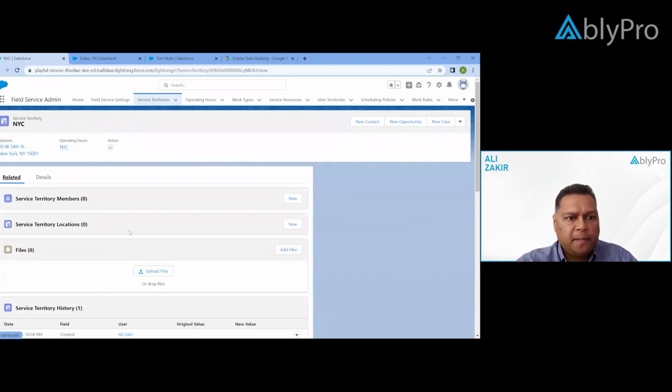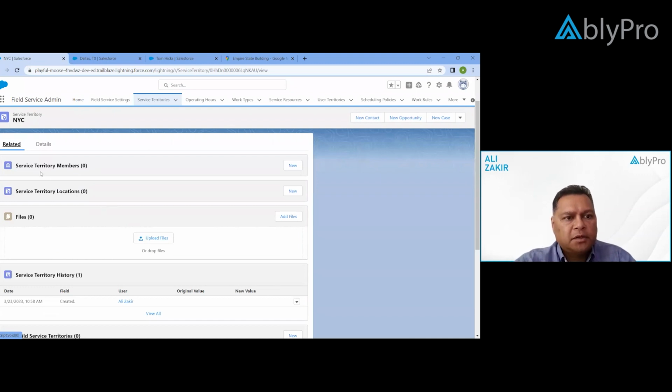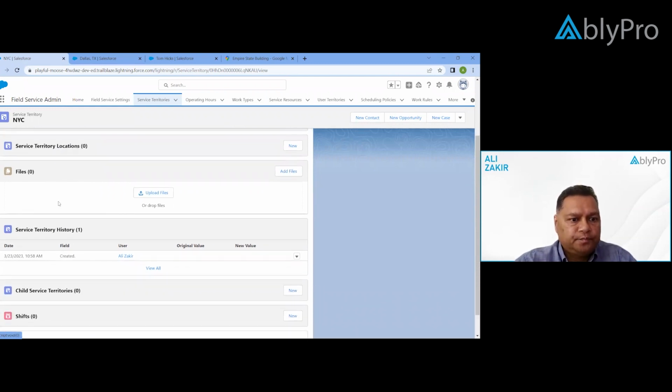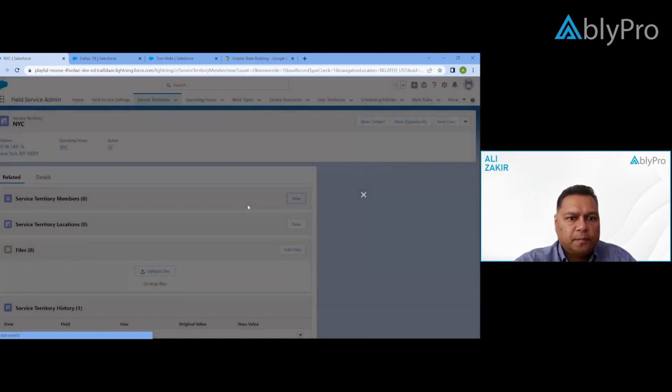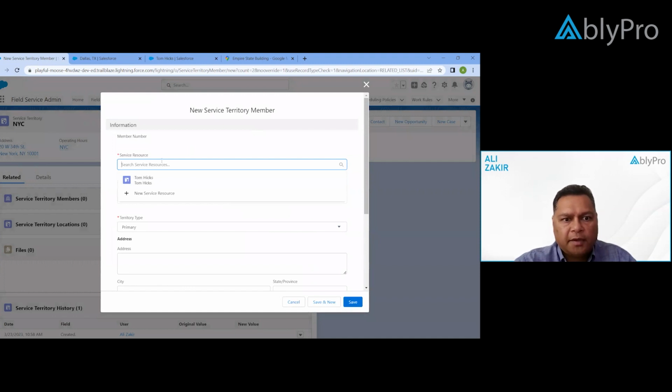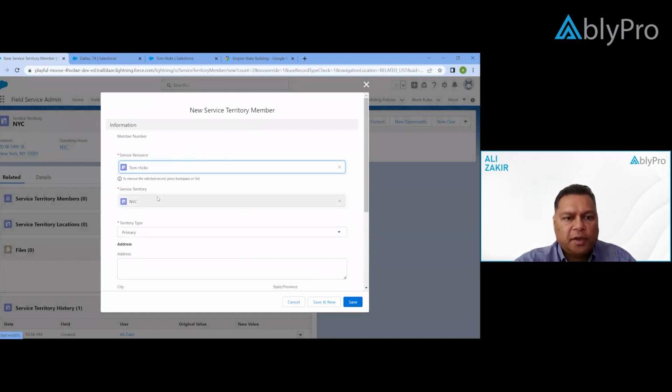So now if we come to related, we have a couple of things here. This is actually the resource or the field technician that is available, so we can define that in here. And this is just the history of when it was created. The main thing that we want to do here is on the service territory member. We can add an individual, but we already have a field technician here called Tom Hicks.